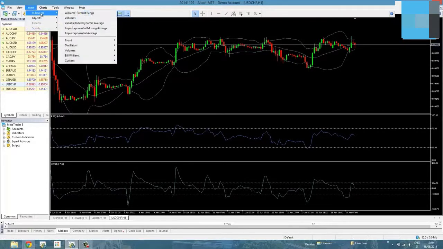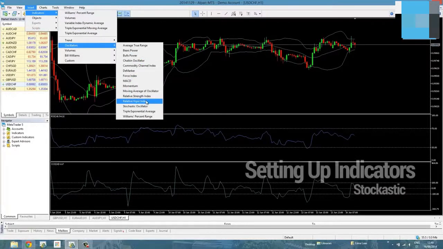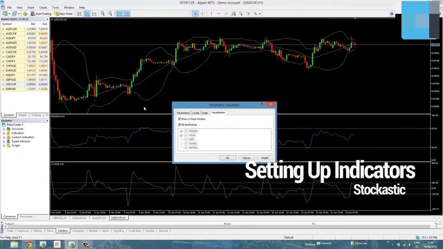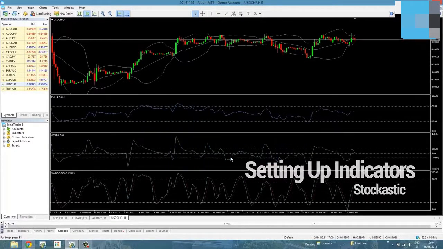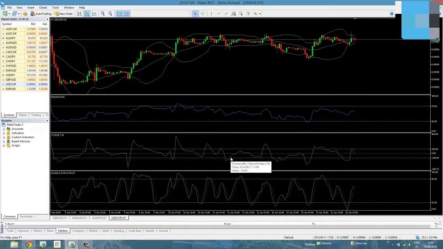And the last indicator I use is the stochastic oscillator. Let's set that up here as well. Period 5, levels 20 and 80. Okay, so the stochastic is a momentum indicator. It uses support and resistance and also helps you determine when the market is overbought and oversold.